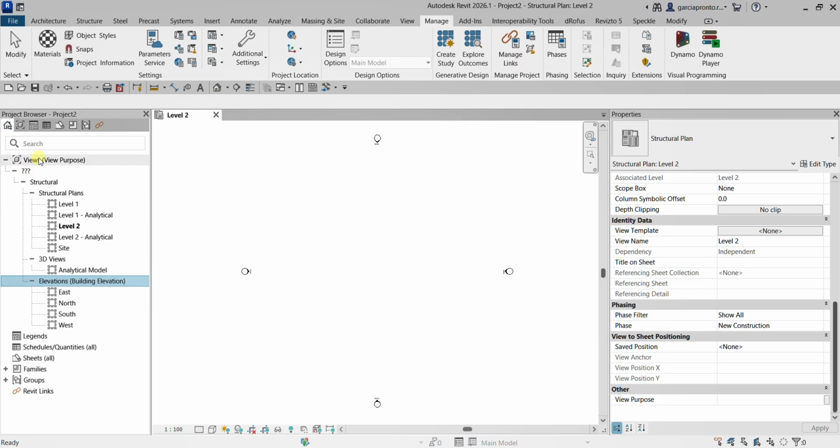As you can see a while ago, we set it up based on the view purpose, and then after that, discipline, and then after that, family and type, right? So these views here are all under that view purpose, which is question mark, because we haven't specified it yet. So what I'm going to do is, for my level 1, I'm going to change the view purpose. Let's say I want that to be analytical. And then enter.